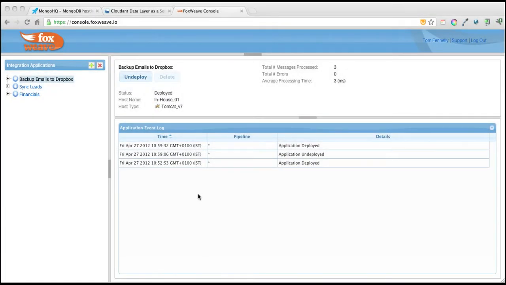console.foxweave.io, and there's also a link to the console from foxweave.com. But before you can log in you need to sign up for a free account at foxweave.com, and that's very easy. There's a form there. Just put in your email address and hit the submit button or the sign up button, and we'll get back to you as soon as possible.